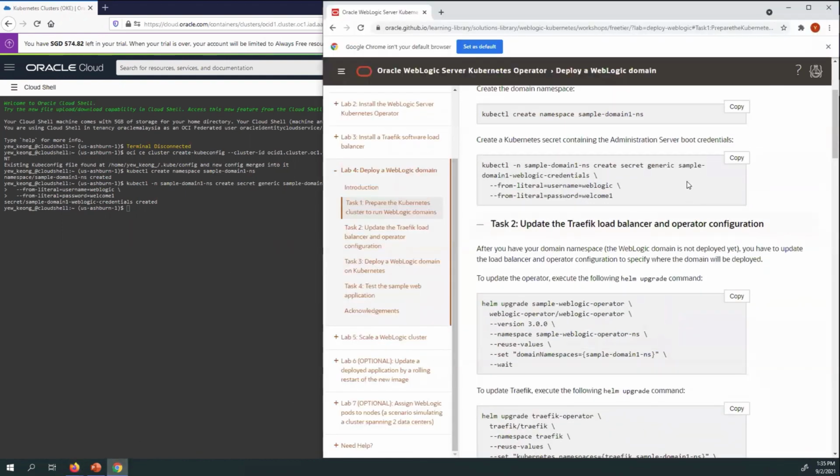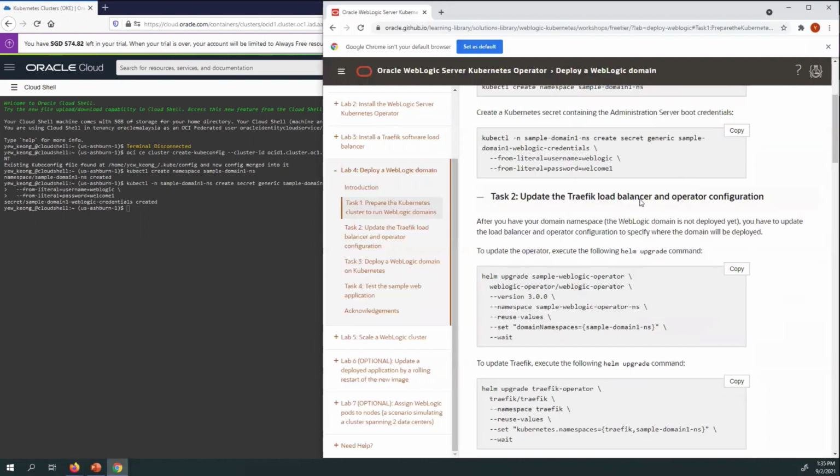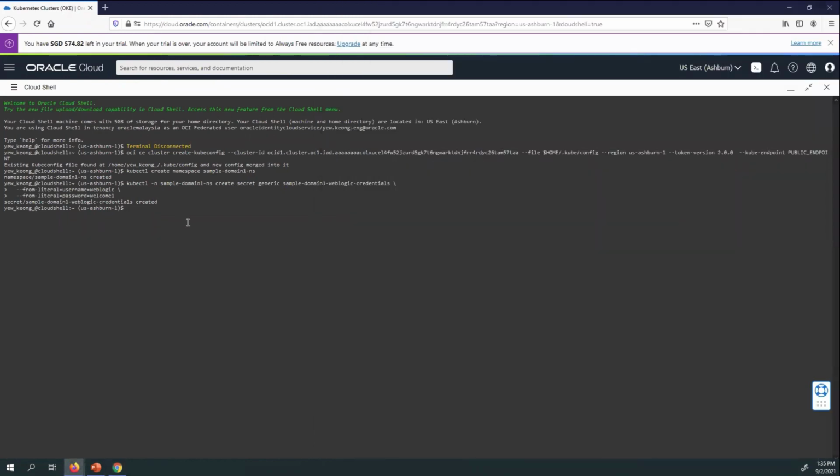So once you have done that, the next step is to configure the load balancers and the operators. So copy the command here and then just paste it. So basically what you need to provide is to tell the operators that this is the domain namespace in which we are going to deploy the WebLogic domain. Okay, just enter.